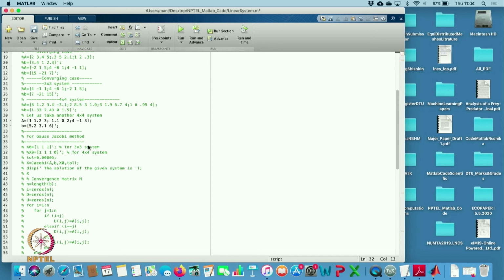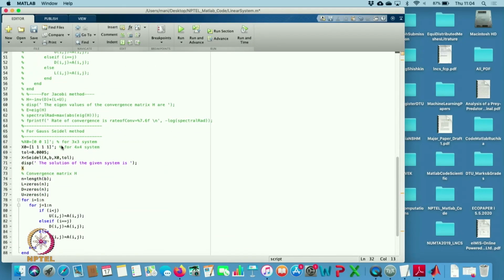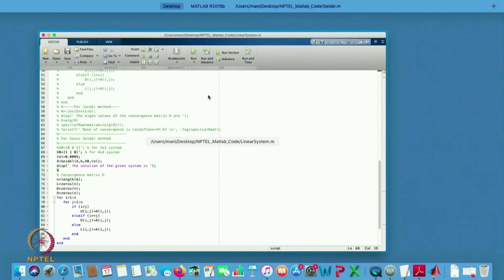So, let us take this one. Its answer should be 1, 1, and I take the initial guess as 0. Let us take this and try to find the solution for it.